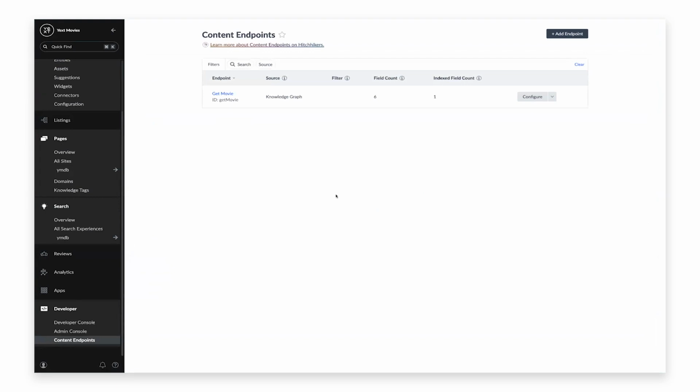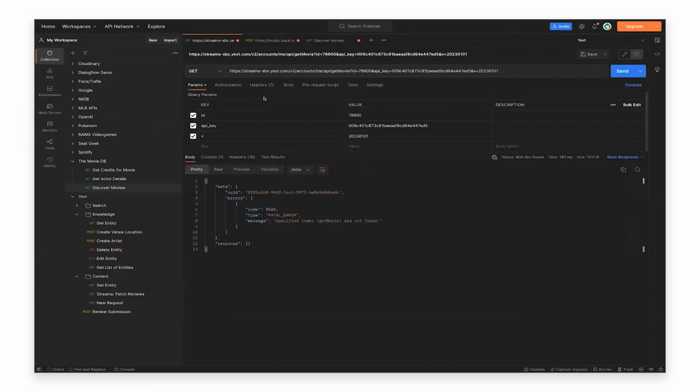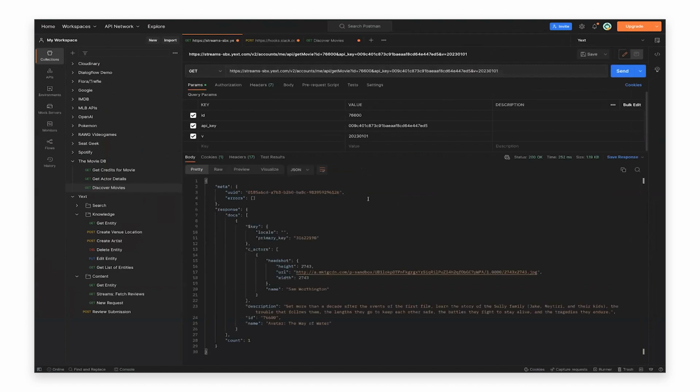And I've already got the API ready to go over in Postman. So here we've got the endpoint I've already created. I'm going to try to grab the Avatar movie and let's see. Okay, there we go. And you can see a super fast response time as well. Awesome. So that loaded in about 200 milliseconds, which is a really quick response time.